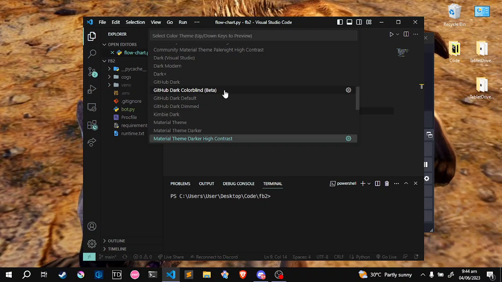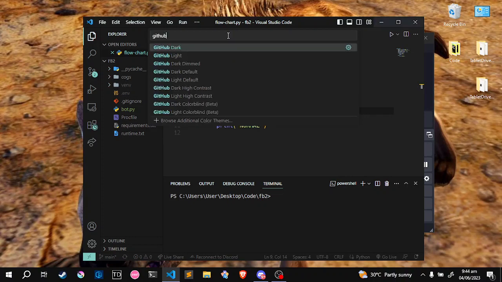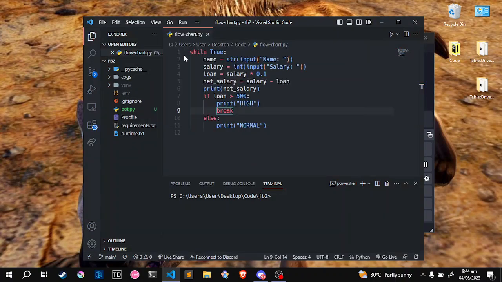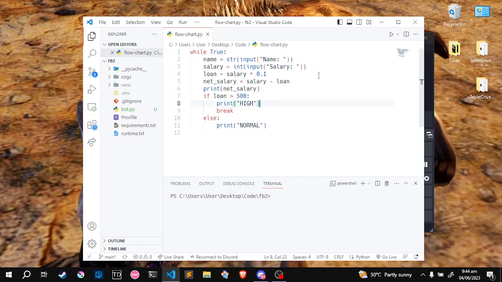So yeah, now that we have this out of the way, let's just go to this. I'll start with the light themes first, just because they get slept on. I'll go with GitHub Light first. So there we go. And it's an okay theme, GitHub.